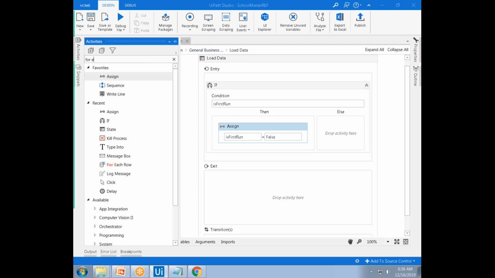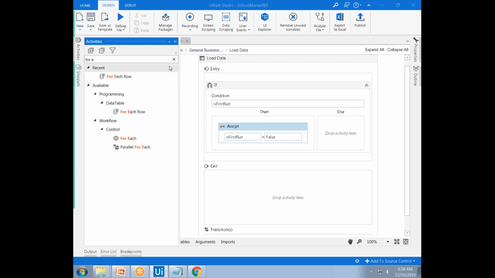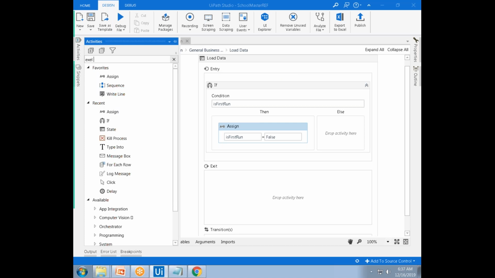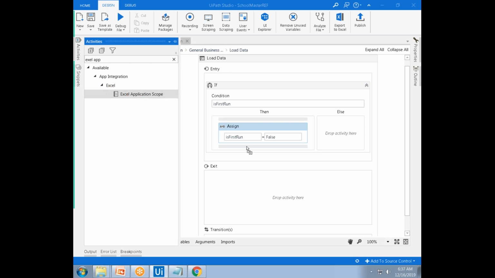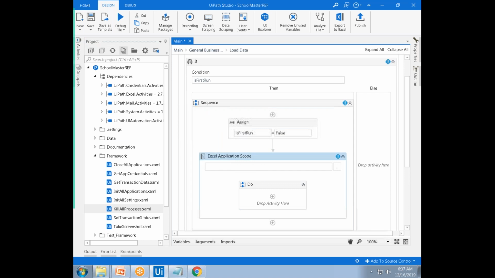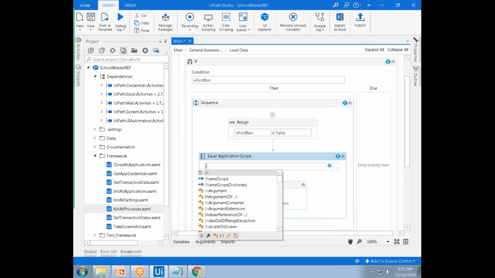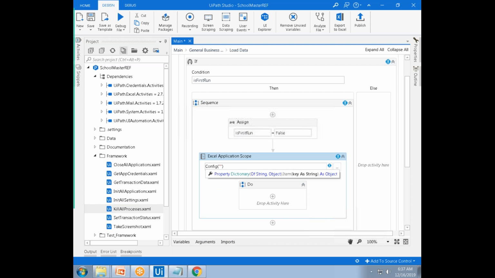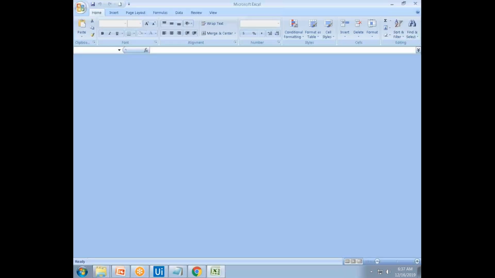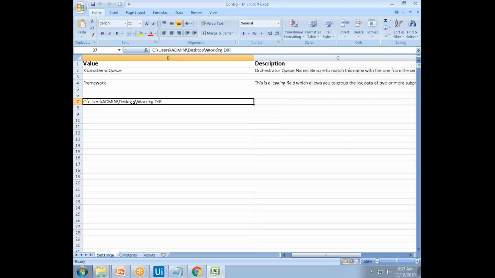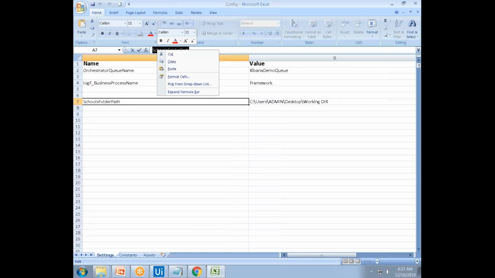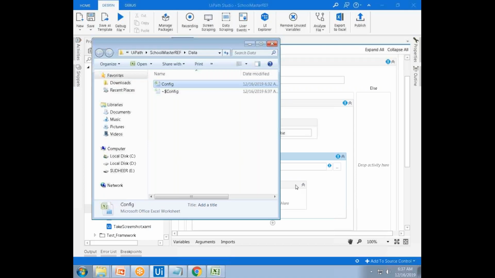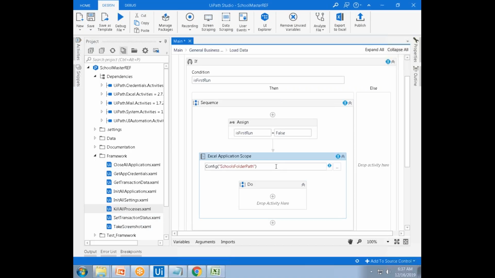So use a for each. Instead of the Excel application scope, I'm just taking the Excel. Excel is in underscore config. What is it? Config of, let's open it. The path of this one is the schools folder path. Schools folder path plus slash input slash.